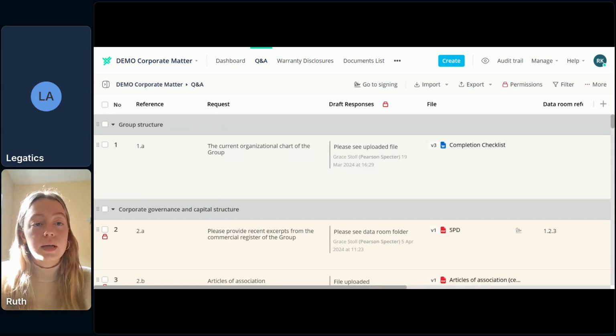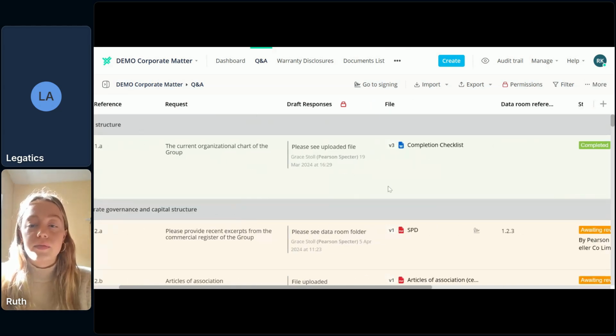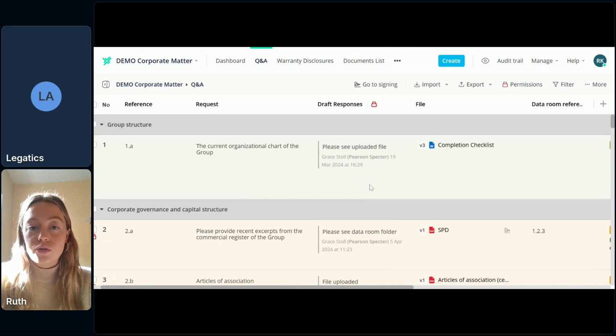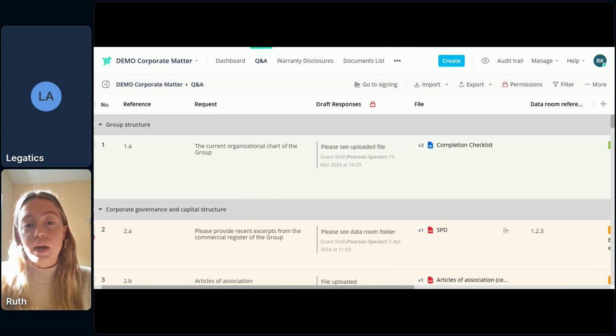So I'm jumping in here to a different type of list. This is a Q&A list. So you can see I have my reference here with my numbers. I have the different request, and then I have a couple of different column types that are being used in order to add a lot of clarity and structure to this list and make it really easy for everyone to come in, complete their actions, and read the list with ease.